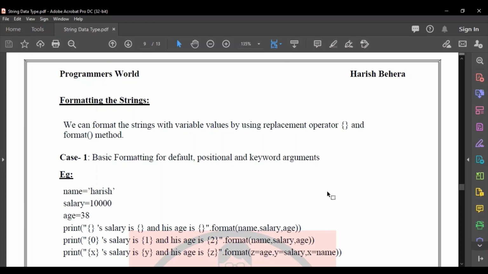But before going into the sample programs, we need to take a deeper look into the formatting of strings. In the previous video itself I told about the formatting of strings, but we need to take a deeper look into it as there are several cases or scenarios present in the formatting of strings. We will see one by one, and in the next video you will be seeing some sample programs for the string data type.